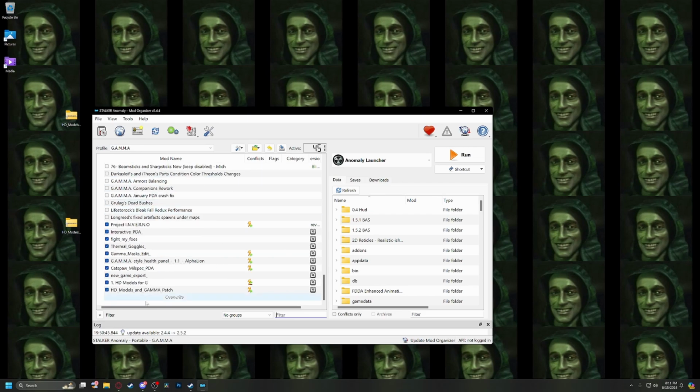Make sure that these two are here. The HD models has to be above the patch. The patch has to be below. So just keep that in mind. So yeah, with that said, that's it. That's how you install HD models for Gamma. It's real simple. I hope this was good enough to help you.